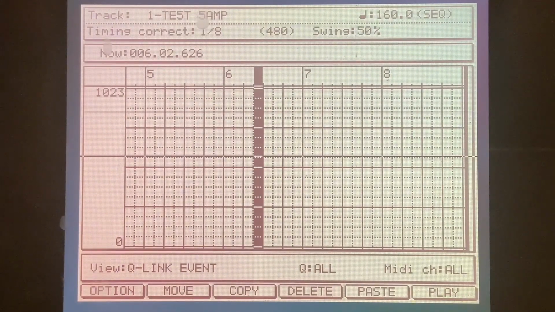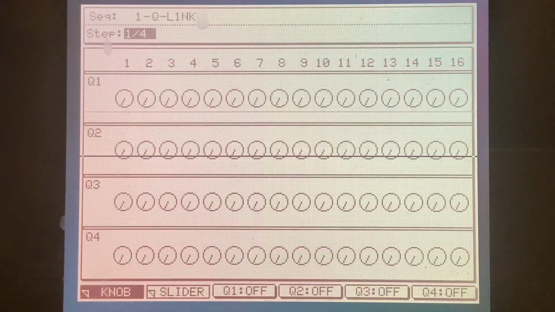So now I'm going to show you how to use the Q-Link sequence. What you do here, you press sequence, which is in the far left corner next to the setup button. You come to this page here, and you've got some options. You can use the knobs or the sliders, as you can see there on the F keys. You've got knob, slider, Q1 to 4, on or off.